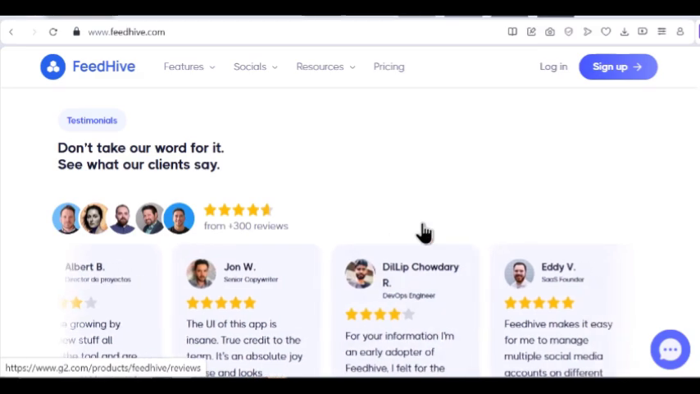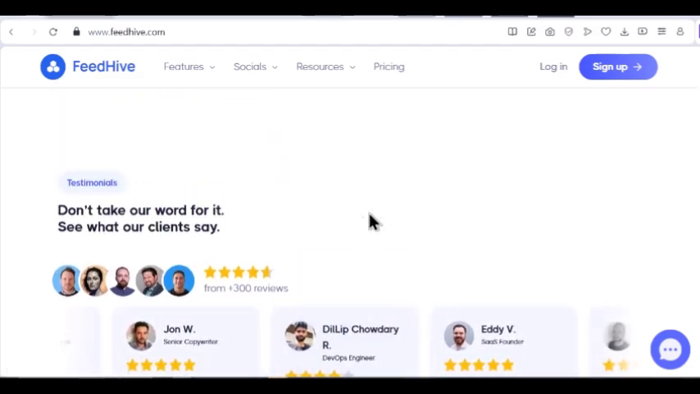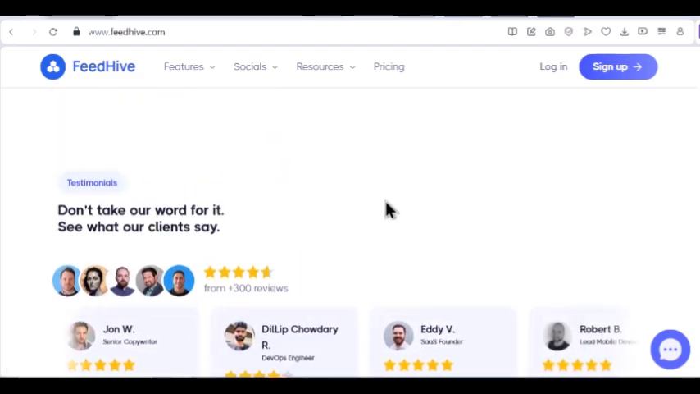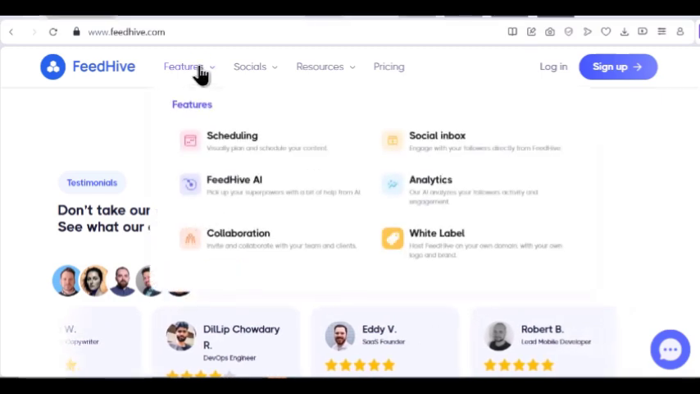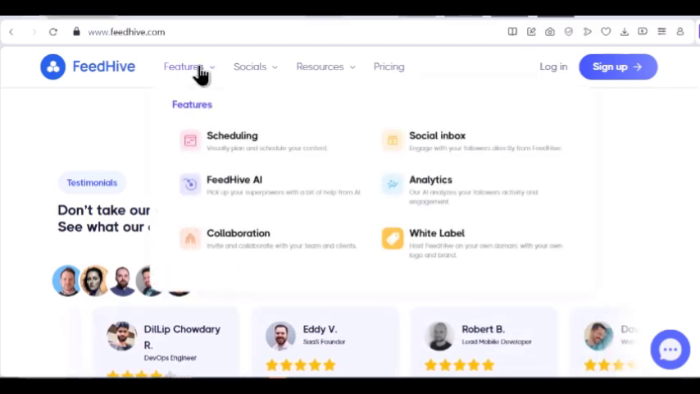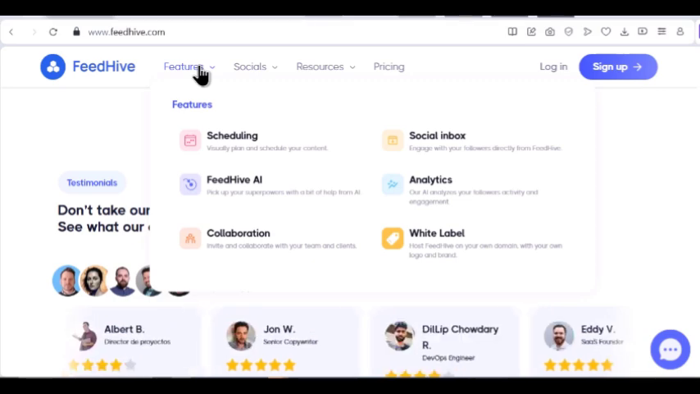But overall, Feedhive is seen as a valuable and often more affordable alternative to other social media management tools, offering strong automation and AI features in an easy-to-use package.